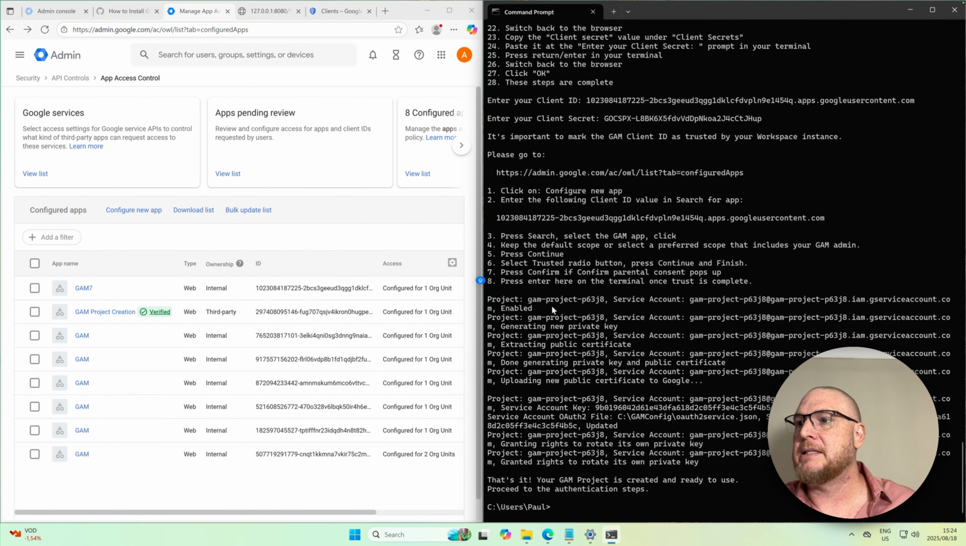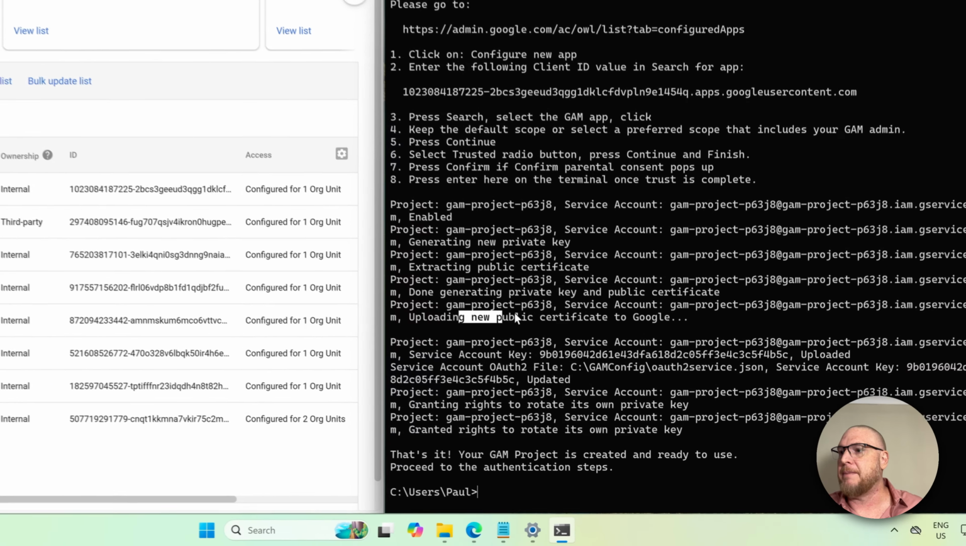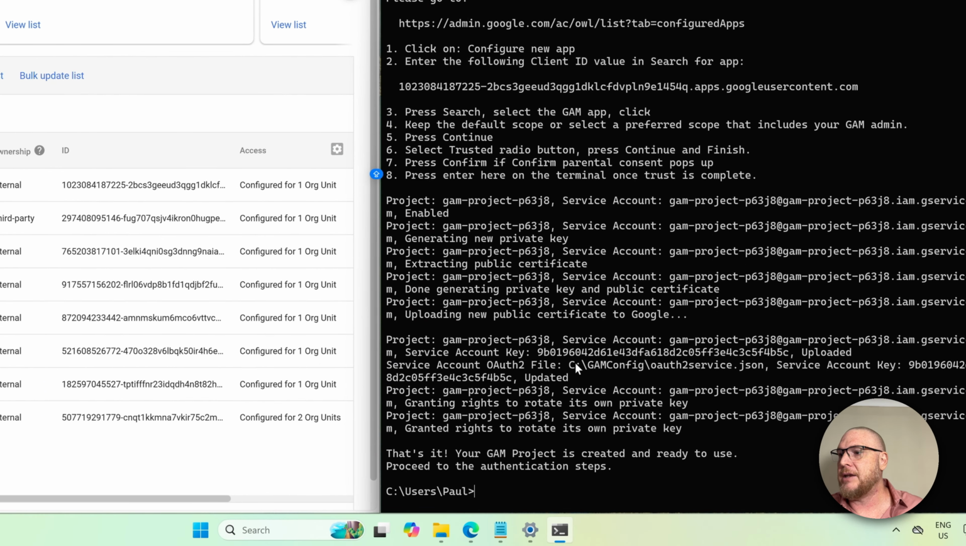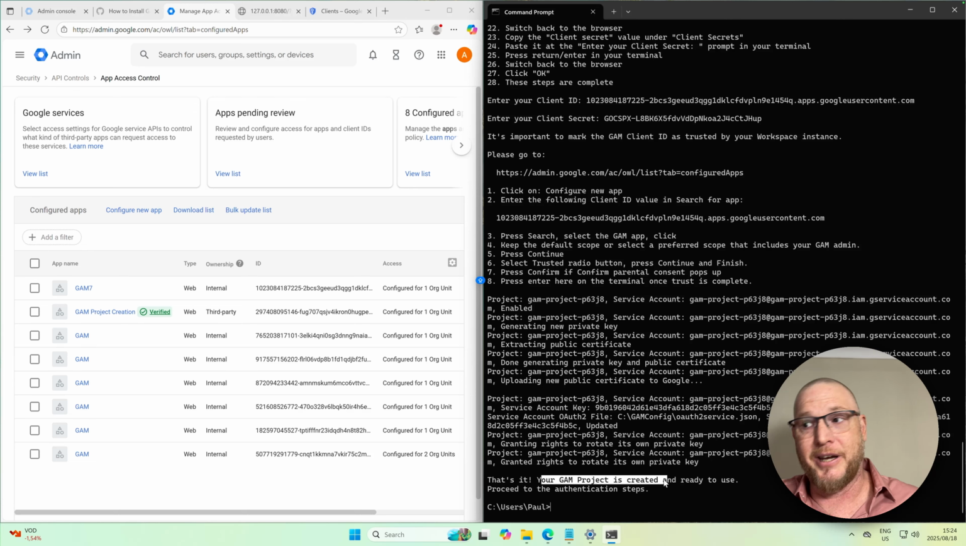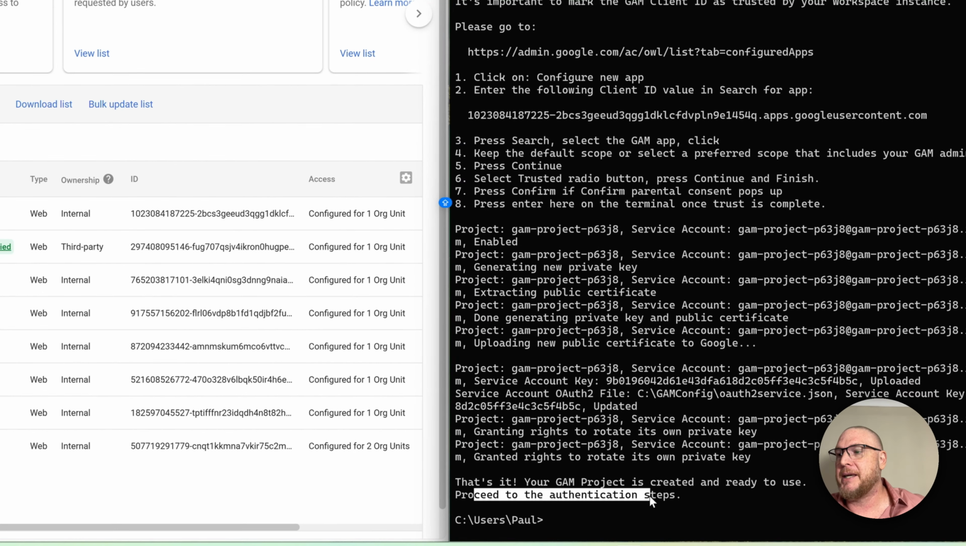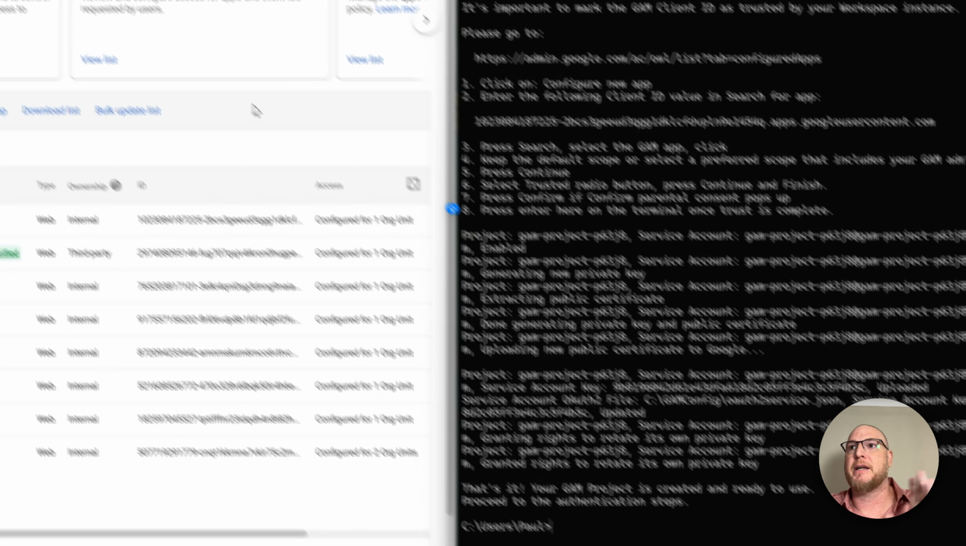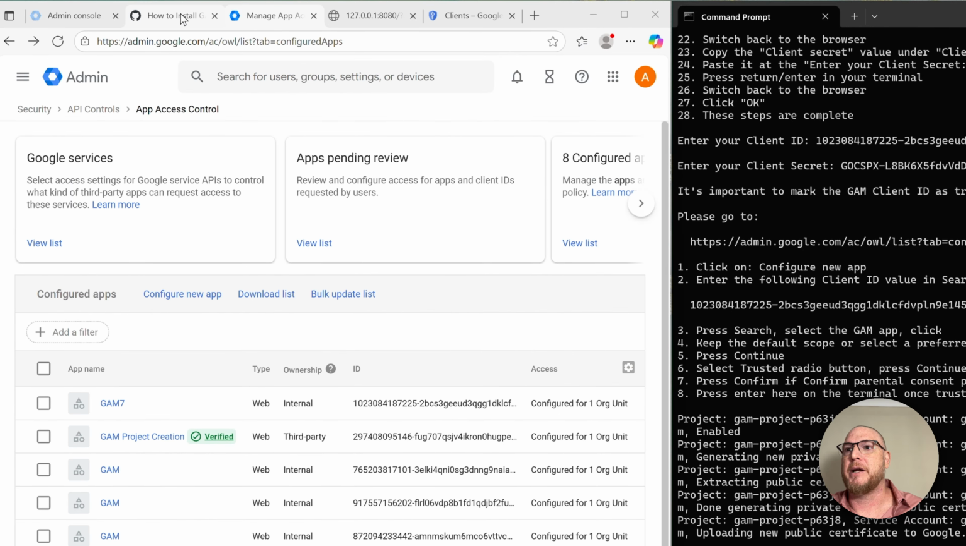As you can see, it's now looking at the same project that we were looking at before. It's looking at the service account that's been made, and the service account can actually run in the background. So you don't have to worry about permissions and things like that. And on the service account, all of the stuff is happening, uploading a public certificate to Google and going through all of that. Okay, that's it. Your GAM project is created and ready to use. And you kind of go, what does that mean? Well, there's still the authentication steps. So if you've got to this point, you've now connected it, and we're now going to play around some more.